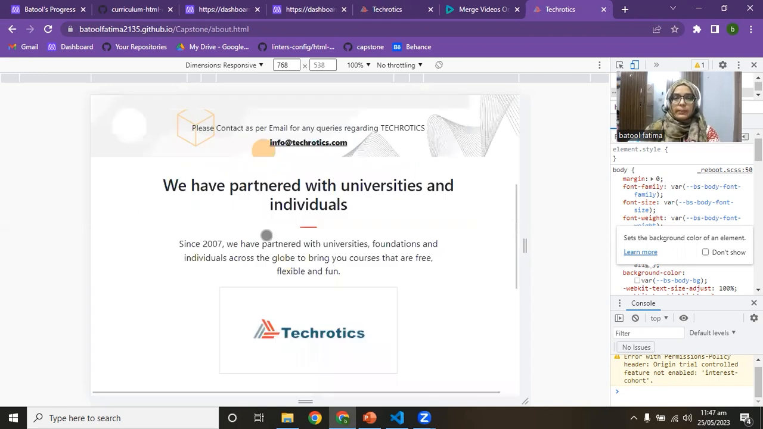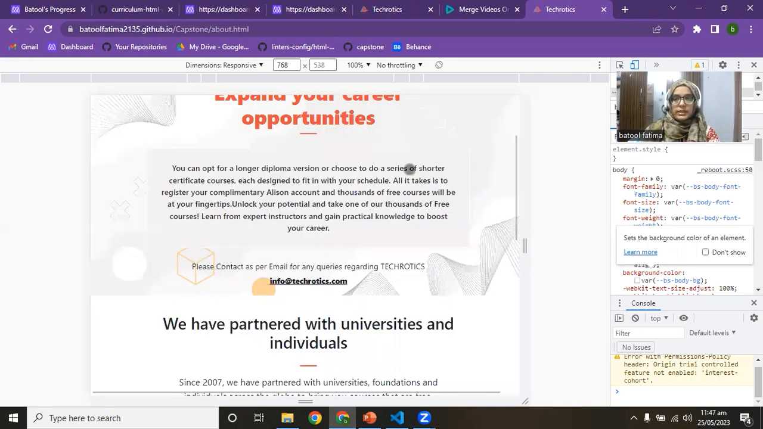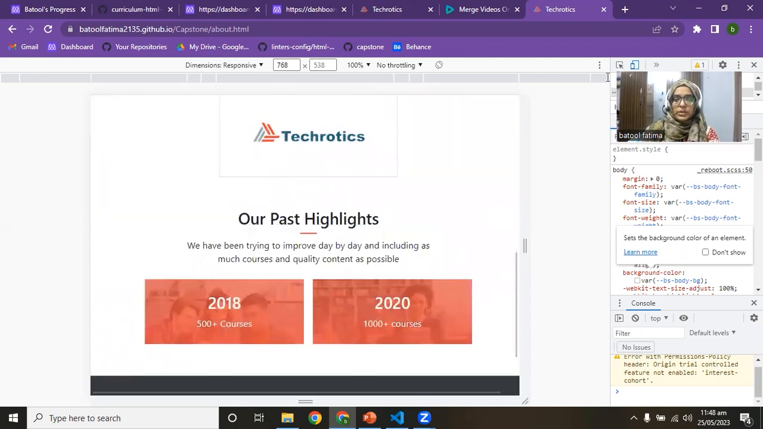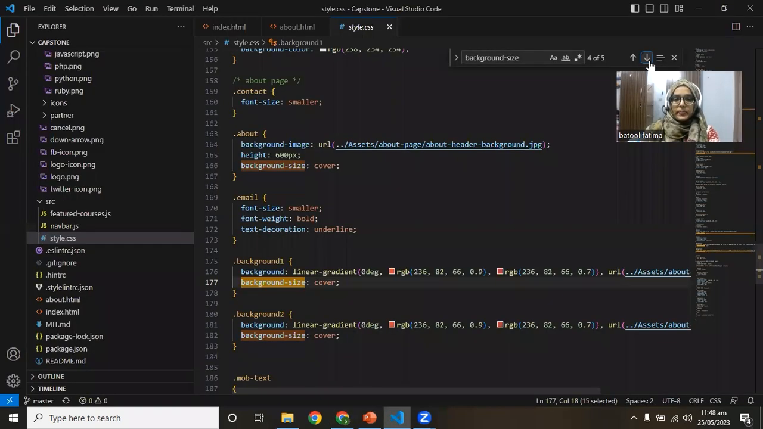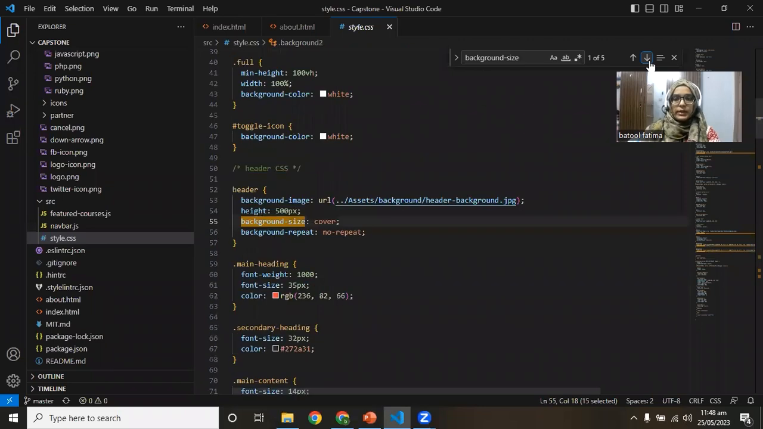So this is how I applied backgrounds in my website, on all the pages, the index and the about pages. All of them are applied in the same manner. A few of them are with the linear gradient, and some of them are directly background images.